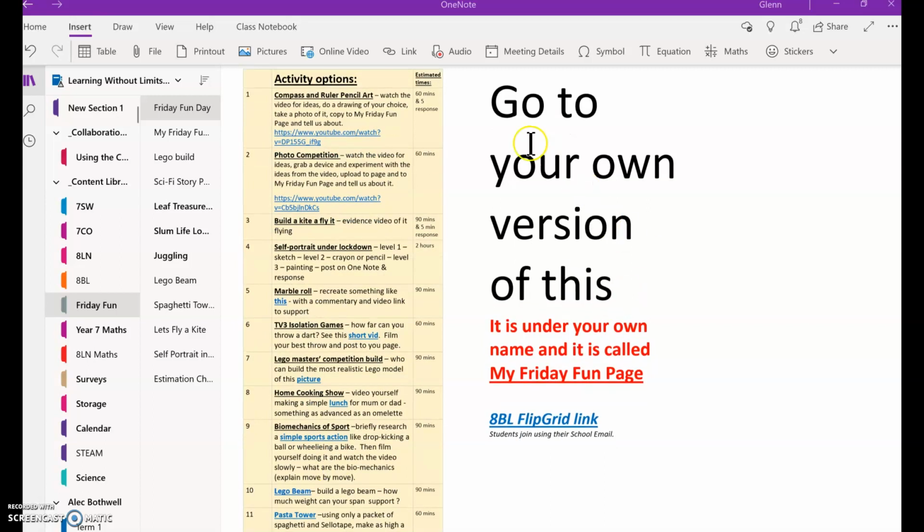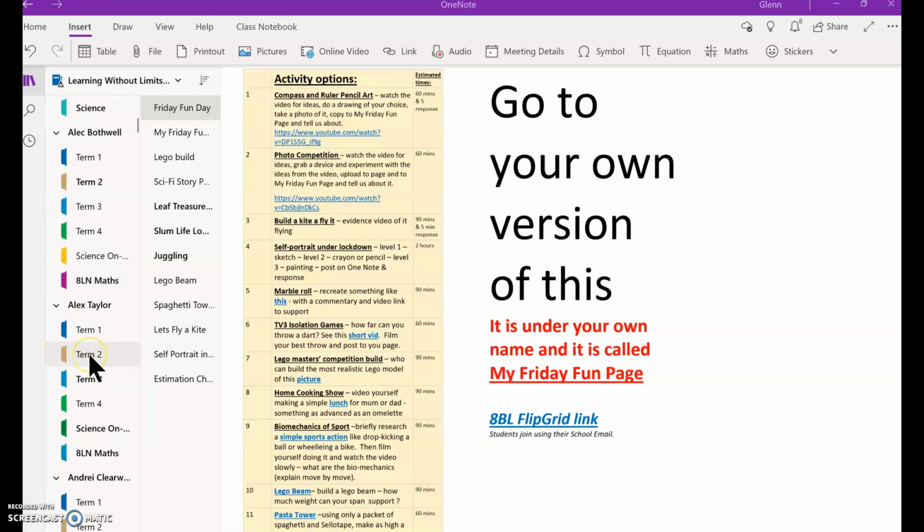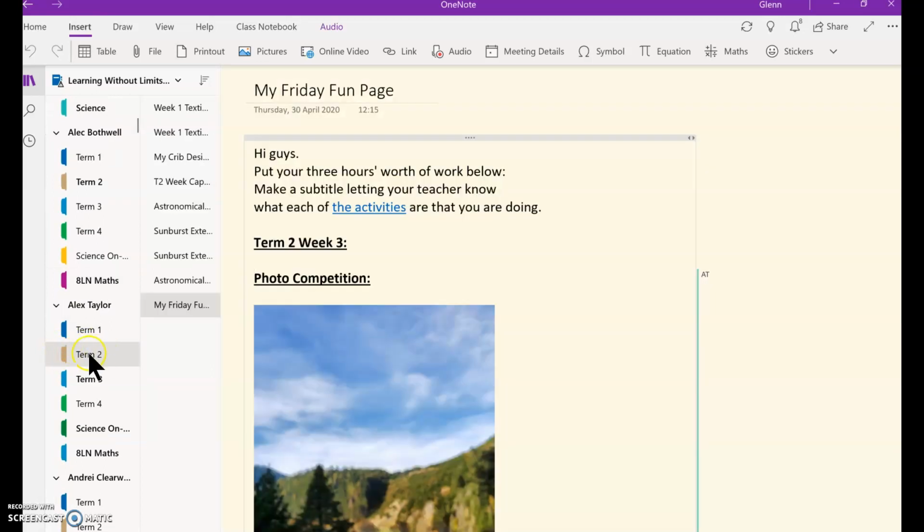Now, it's got this big note here that you go to your own version of this page. It's under your own name. It's called My Friday Fun page, and that's where you record it. So if I scroll down to, say, Alex here, go down to his term 2, because that's where it's under, and then he's got his My Friday Fun page here. And this is what he did last week.